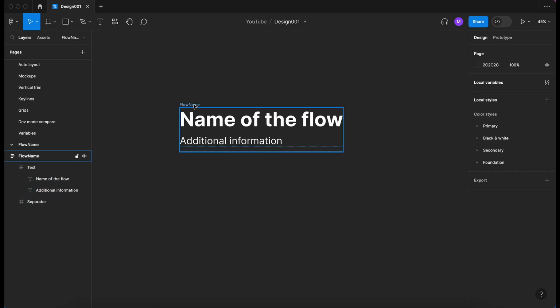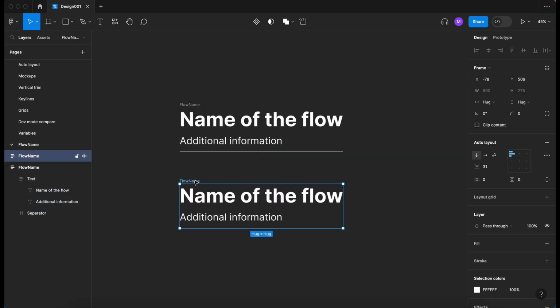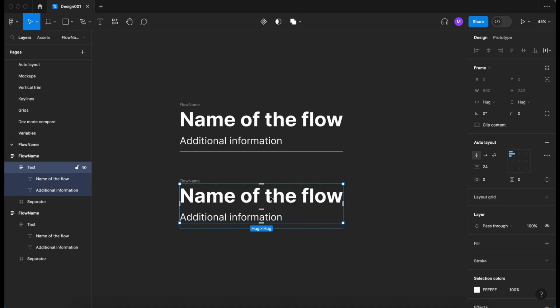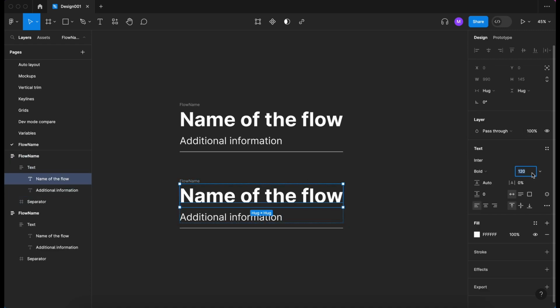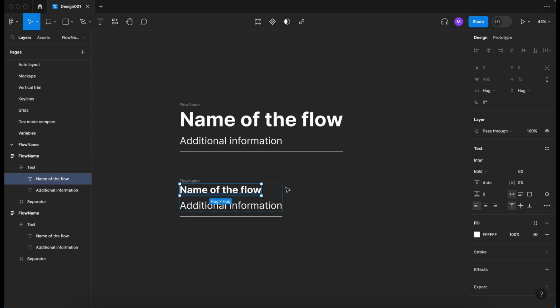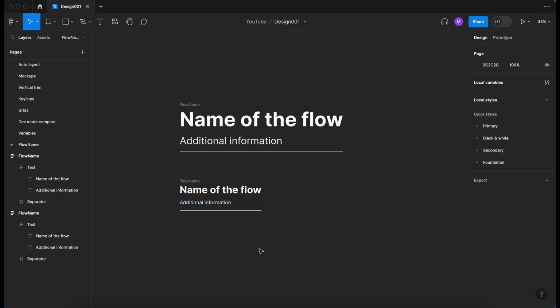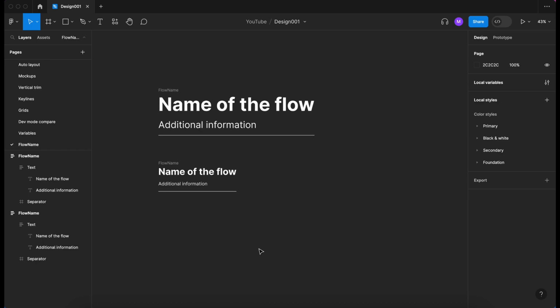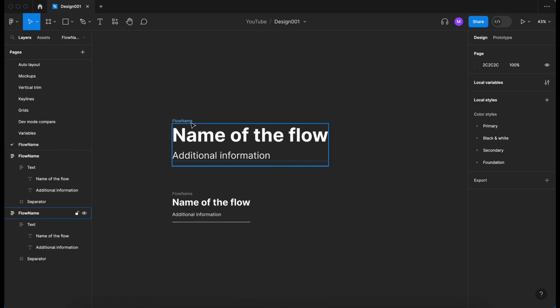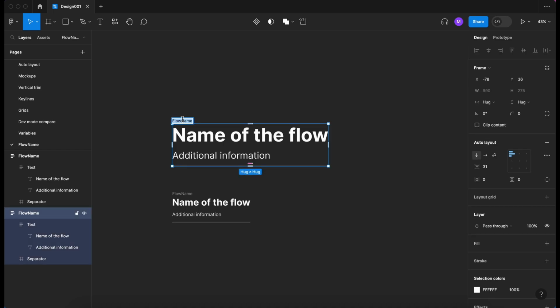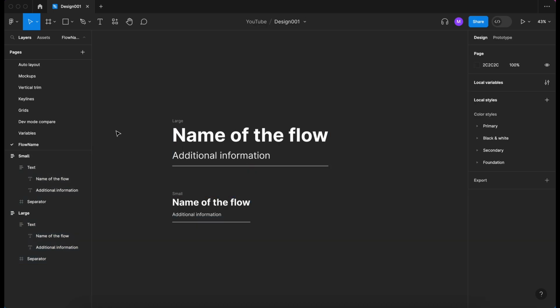Okay, so let's go in here and let's option click and drag to duplicate what we've made already. Let's go in and let's just divide by 2 and do the same with the subheading here, divide by 2. And now we have a large and a small version of the FlowName component that we could use when mapping out the different flows in our designs. So let's create these as components. So let me just copy this. So this is probably going to be large, and that's going to be small.